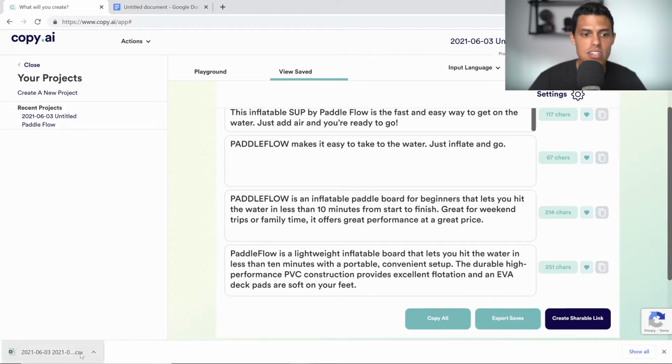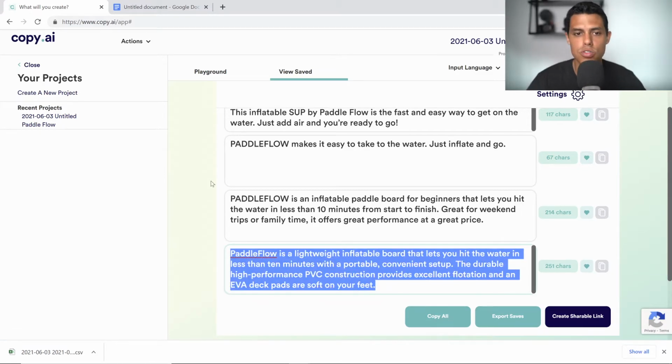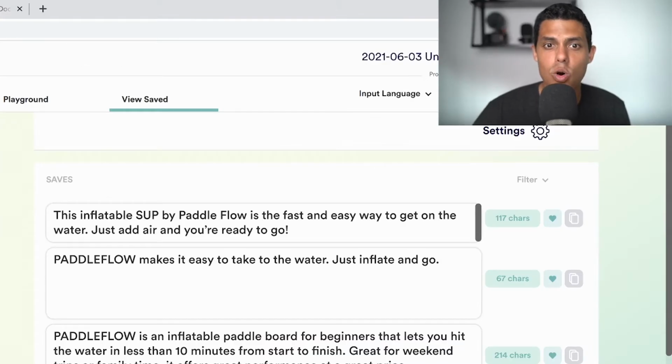And then you see the CSV file, if you want to copy and paste using Excel, a spreadsheet or whatever, or you can copy all, or you can copy one by one and then put it into your website, okay? And remember, this is all inside one project, which is super easy to find.